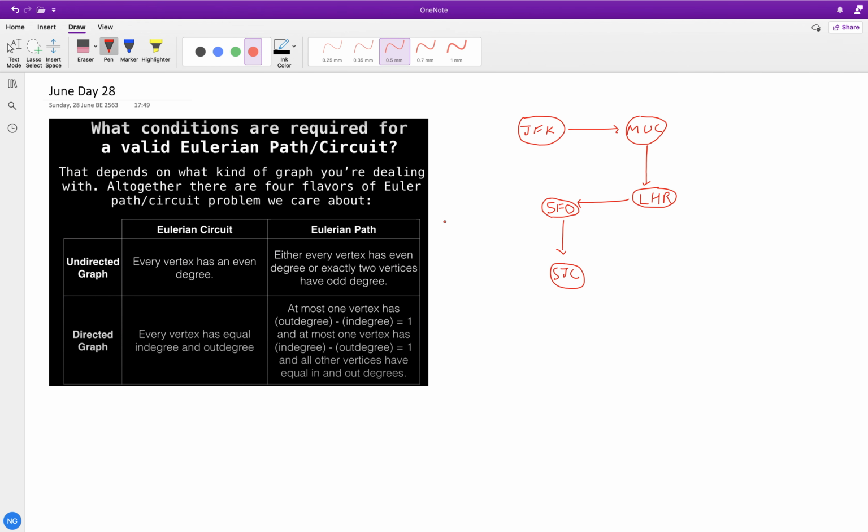So this problem is basically finding an Euler path in a directed graph. I took an example here and created a graph. As we need to start from the airport JFK and visit all the edges, if we go from JFK to MUC, then MUC to LHR, LHR to SFO, and SFO to SJC, this is one of the Euler paths, the green one, where we covered all the edges.